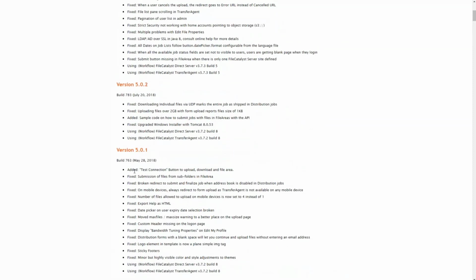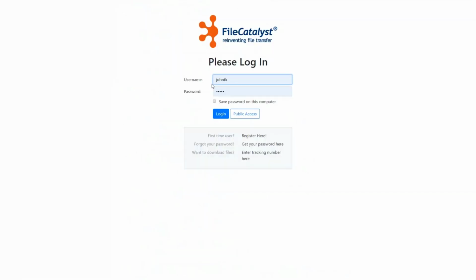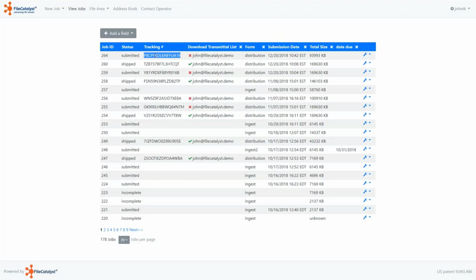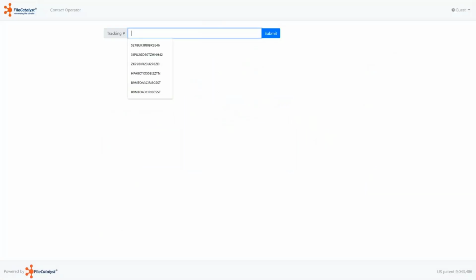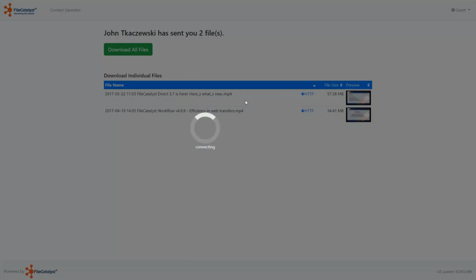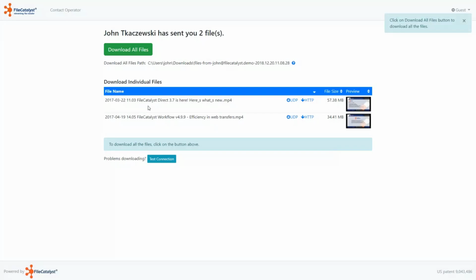In May, we added a test connection button to upload, download, and FileAreas. Let me log in here and pick up a tracking number to show you how it works. If you look at the download page, this is where the recipient picks up the files that were sent to them via email.